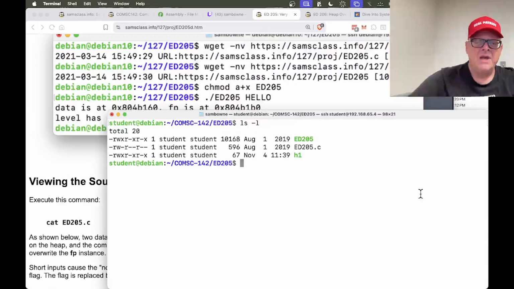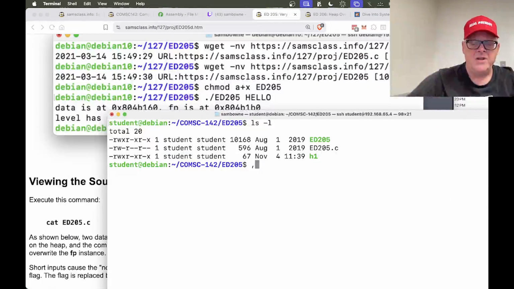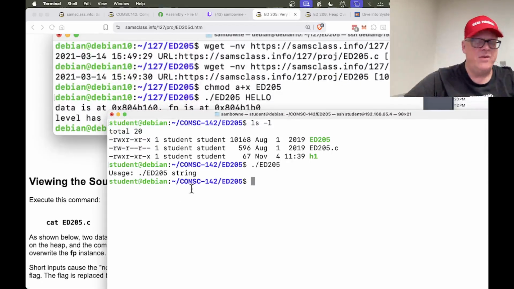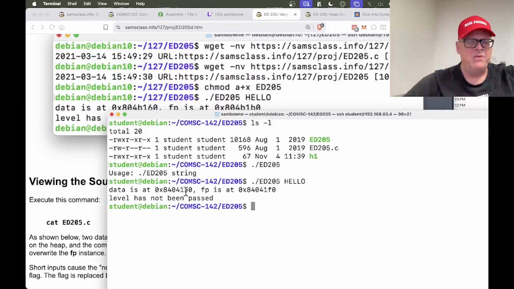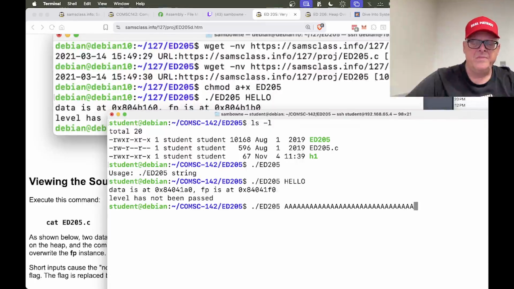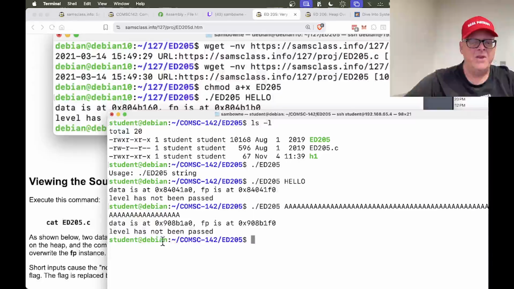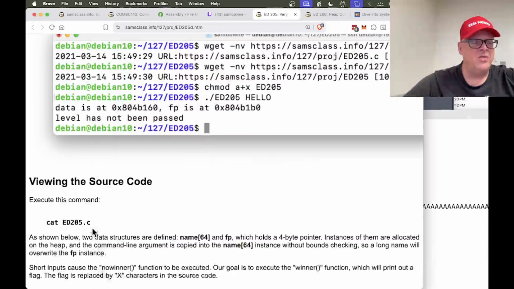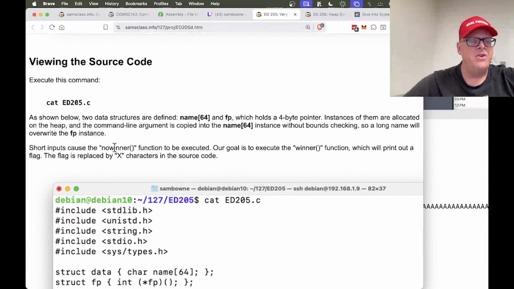So this program here, ED205. If you run it, it's going to tell you you have to give it a string. If you give it a string like hello, then it runs, and it tells you where the data is and where the function pointer is, and says level has not been passed. And if you give it a long string, you still get level has not been passed, but there will somewhere be a level where it'll crash. So that's the story.